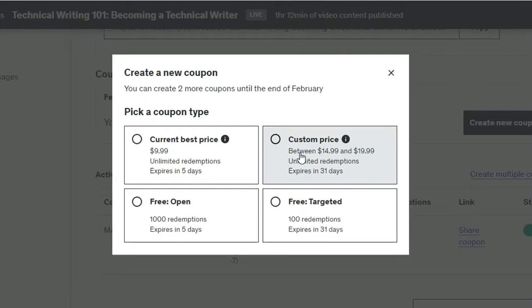While this one here, we have the custom price. This one ranges between $14.99 to $19.99. This is the one I mostly use. Unlimited redemption, and it expires in 31 days. This is the one I normally use, and I'll always put my own course either at $14.99 or $16.99. The reason I love this is because it expires in 31 days, so I can run this promotion for a month, while this one only lasts for 5 days.